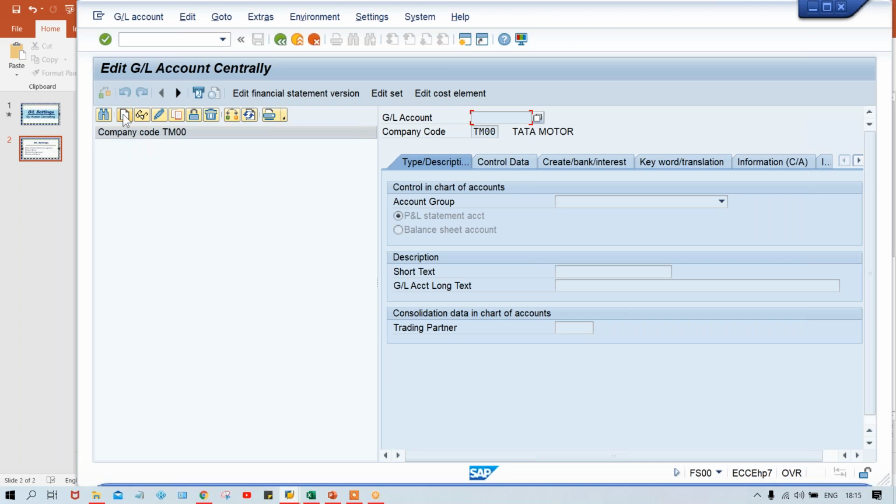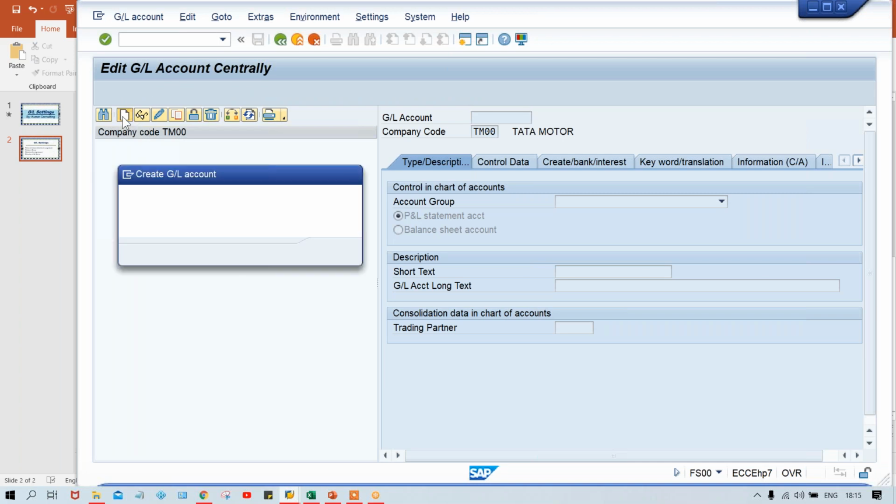This is your Create button, and this is called Display. This is the Change button, and if you have to make any edit, it is going to be used. This is Copy and all. You just do one thing. First of all, you need to click on the Create button. Click here. Okay, then what?